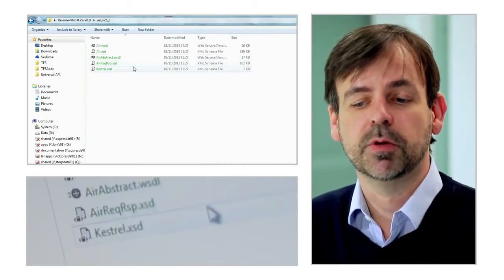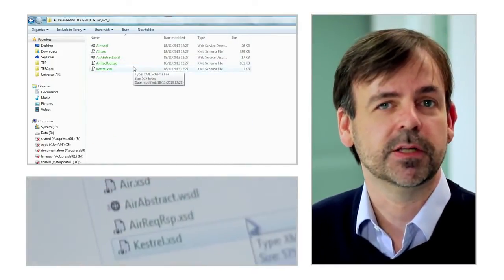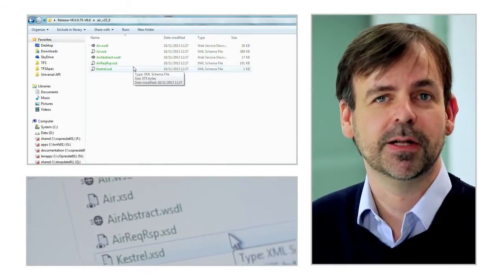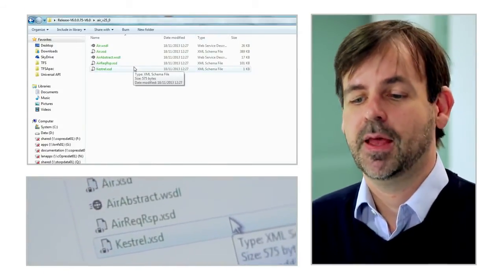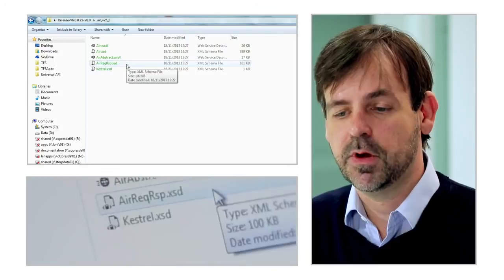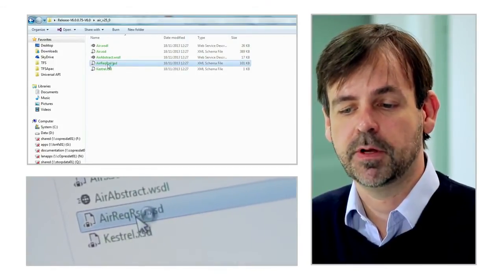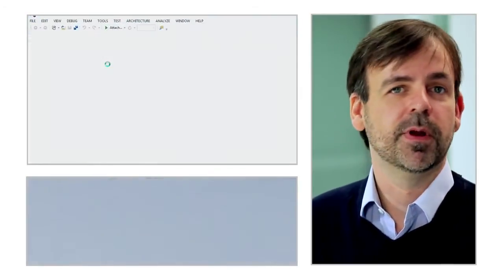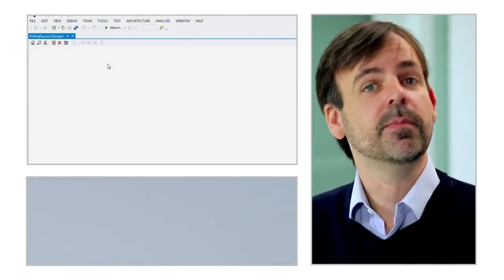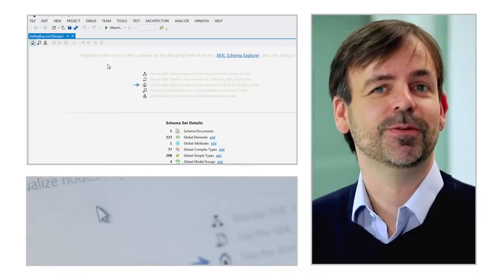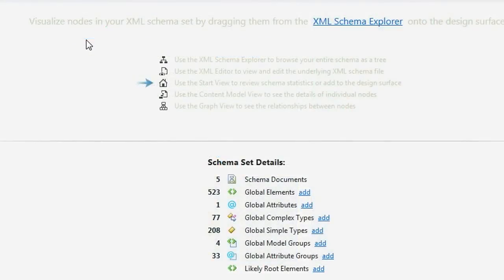Now, I can use any tool I want to work with these schema files. So if you have a preferred tool for schema files, this will work absolutely fine. For me, I have Microsoft Visual Studio, so I will go in and open up this one here for Air, Request Response XSD. That will open up Visual Studio, and from there I can then see everything that's possible to do when I'm sending a request, and I can see everything I can expect to get back.